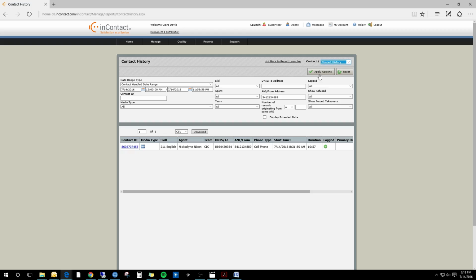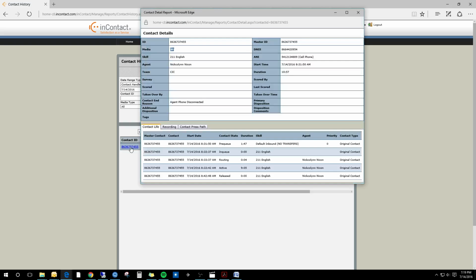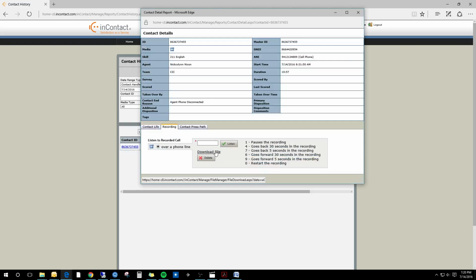And then you see that there's this call. And again, to download it, you just click on here, and then you hit recording, and then download file.